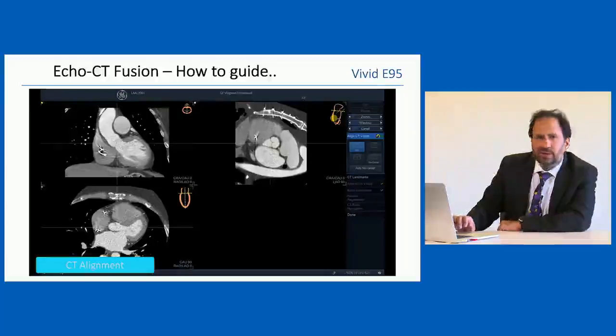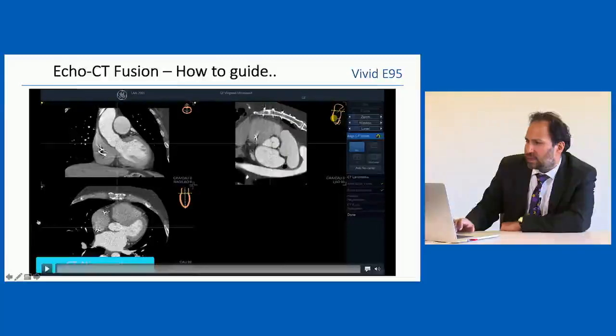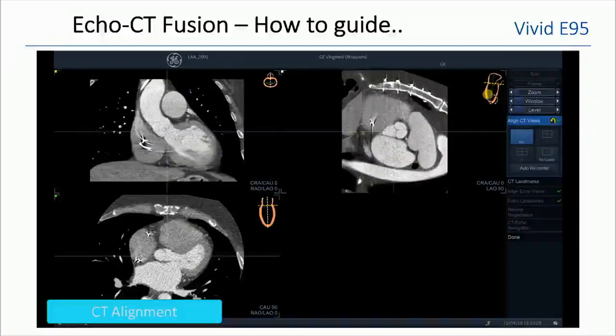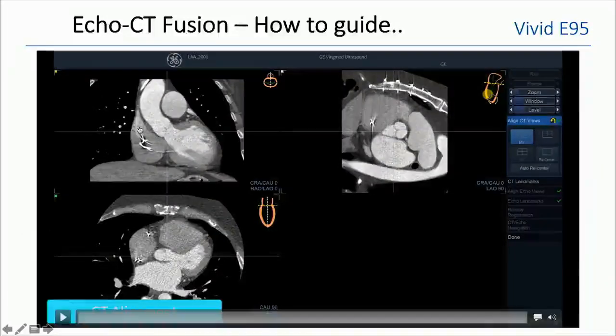And this works on a very similar principle to the previous slides that you've seen on CT fluorofusion. So let me take you through this in real time as to how this is actually done on the E95 Vivid platform. So the first step in any fusion process is to make sure that you have all of the imaging modalities available to you. So what we had done is we'd taken our CT scan, and this can be from any vendor, and this is imported onto the echo machine as long as it's a valid DICOM dataset. Once it is opened up onto the echo machine, what we then do is to follow the pictograms.